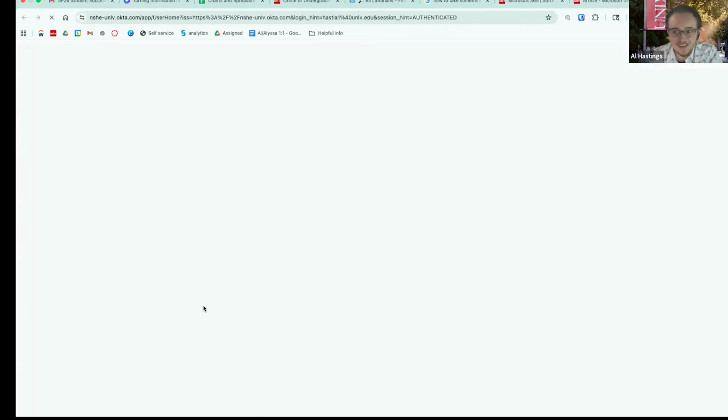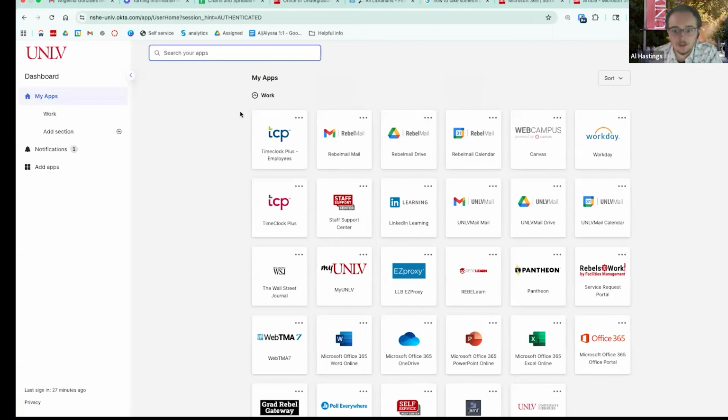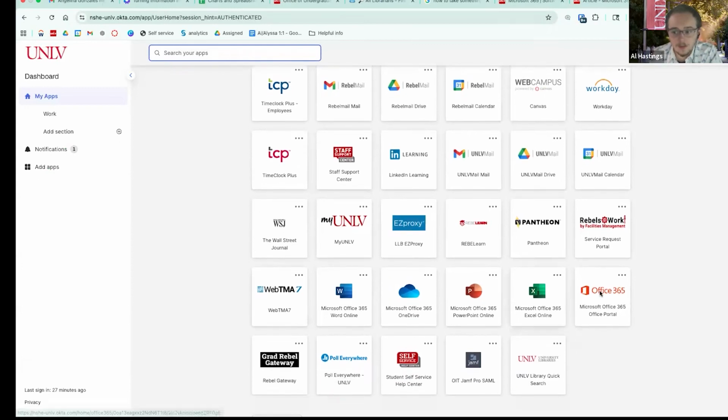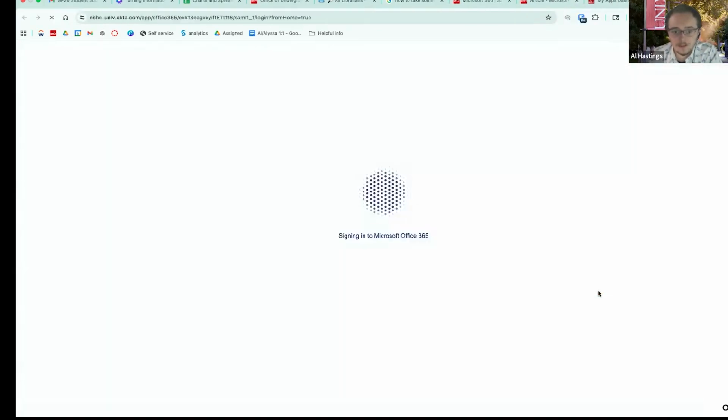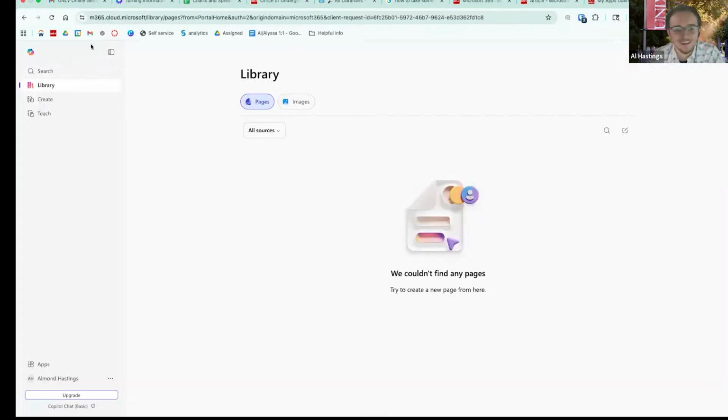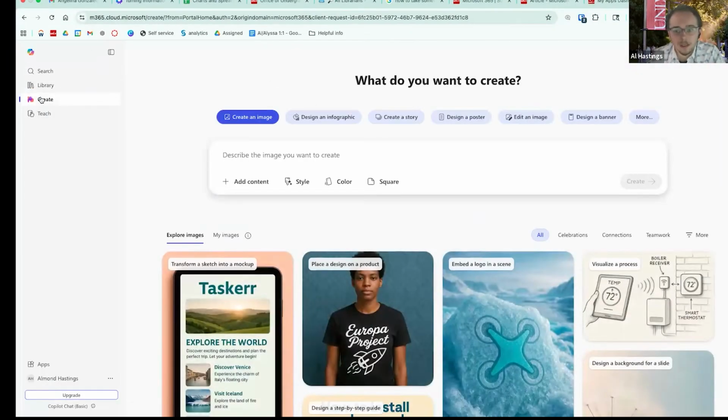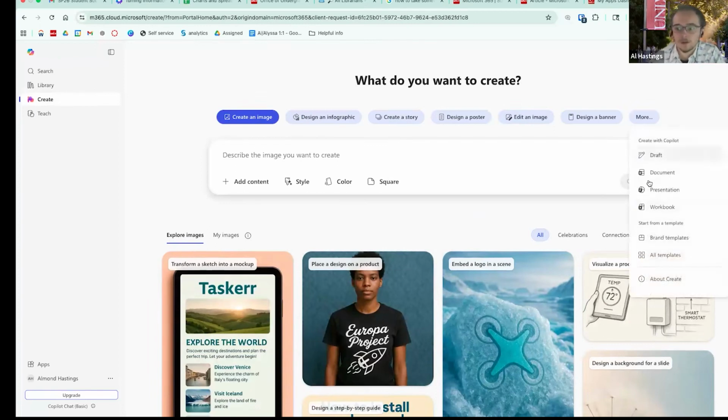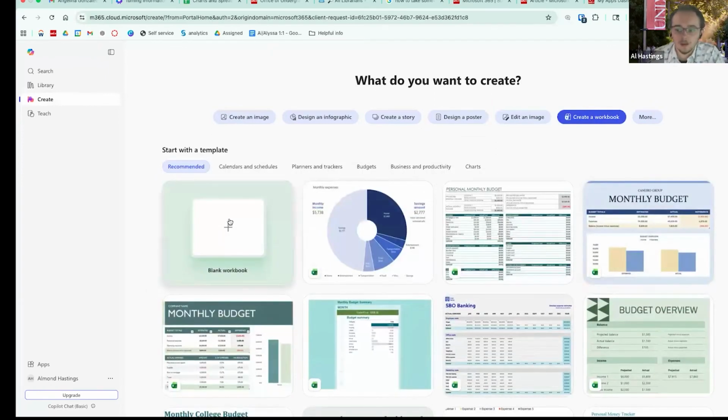So you'll log into ACE, and since I'm already logged in, it should take me straight there. But when you log into your ACE ID from ace.unlv.edu, you'll see all the apps that you have access to. And then you'll also see Office 365, so you can select that. Once you log in, you can go to create, and then for me, I have to select more in order to go to the Excel workbook, which will just be labeled workbook. I'm going to create a blank workbook.